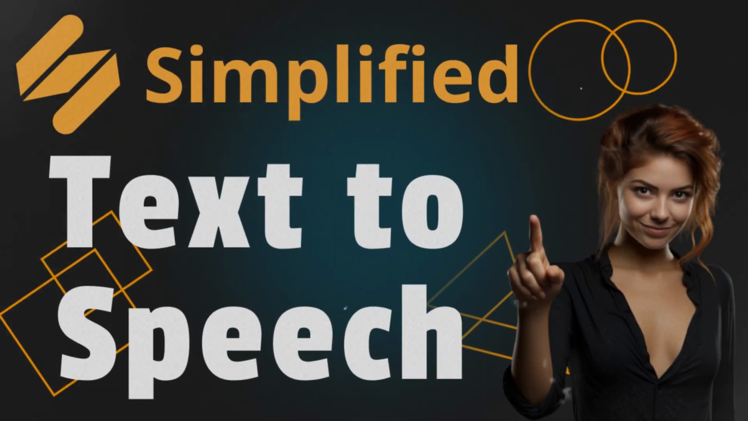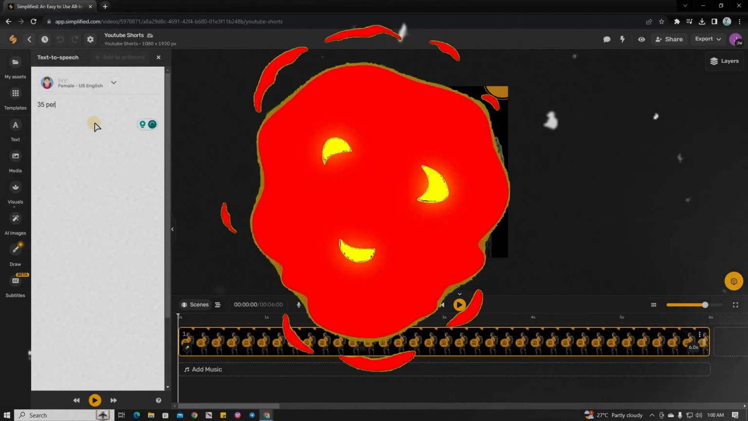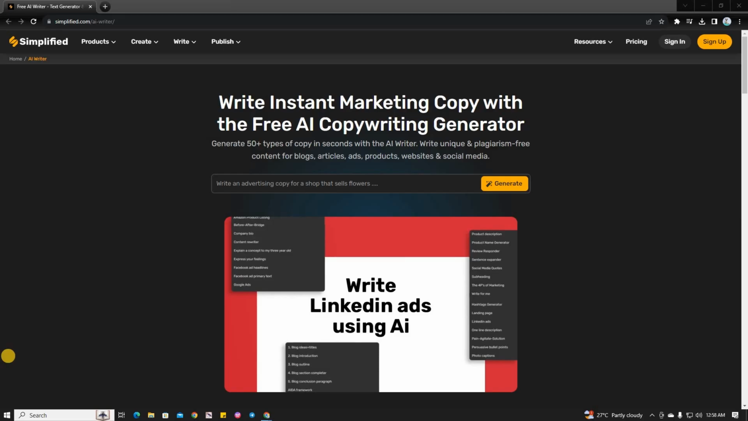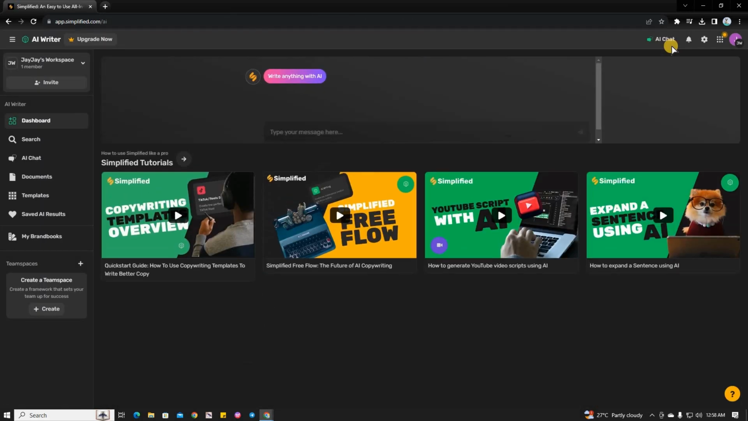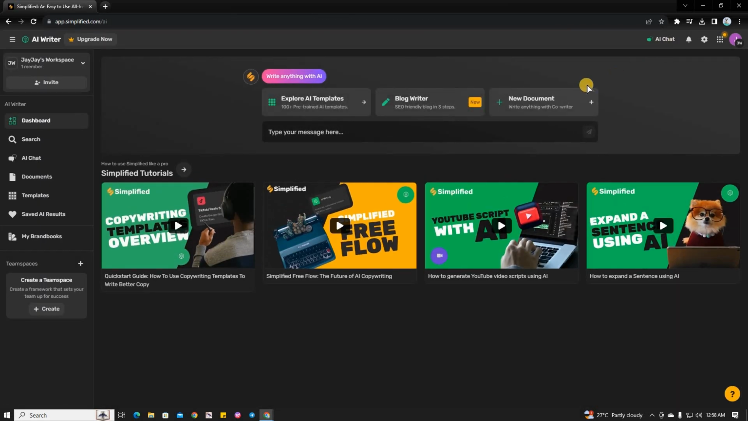How to use the new text-to-speech feature in Simplified AI. First, make sure to check the link provided in the description below to gain easy access to the tool we'll be using. Once there, log into your existing account, or simply use your Google account to sign in.